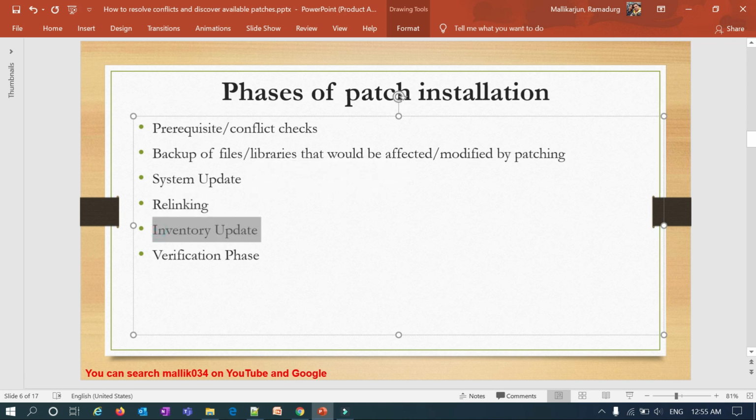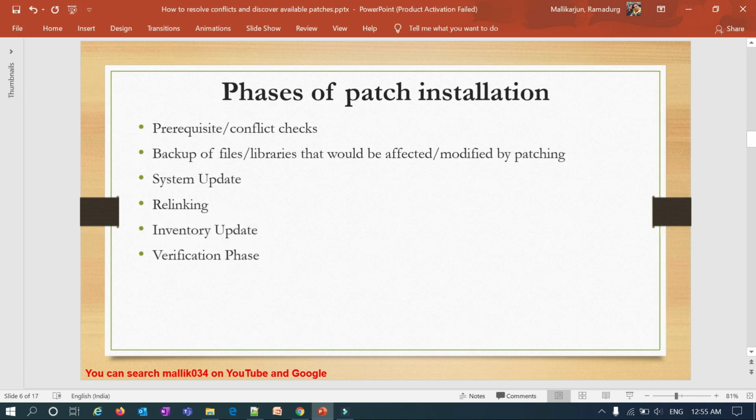And inventory update, once the patch is applied, it will update the inventory, that is the local inventory as well as the central inventory. And verification phase, that's the final phase. So these are the 5 to 6 phases of your patch installation.